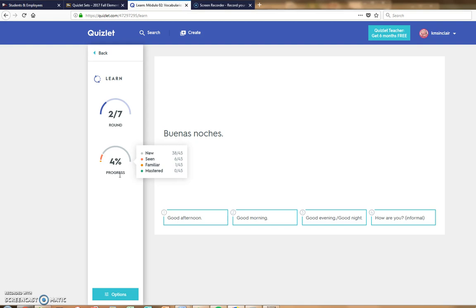I grade Quizlet at the end of each chapter. So I would theoretically like you to start the module prior to that class, or at the very least print out the Quizlet sheet and bring that to class, which I'm going to show you how to do in a second. But essentially I want you to complete one module by the end of the chapter. And keep in mind, just like anything else, the more modules you do, the more time you spend, the better you will be at the vocabulary.